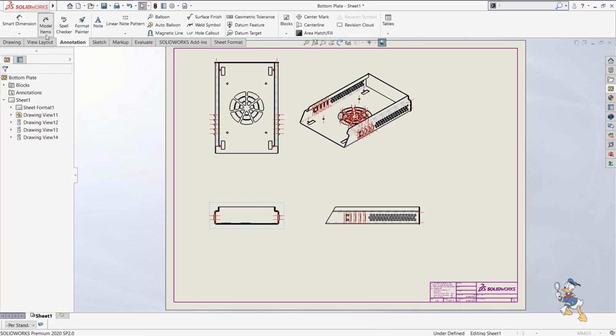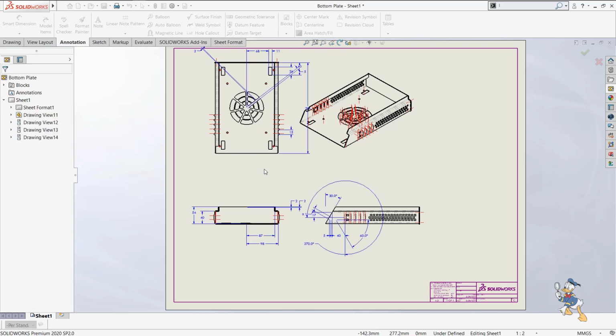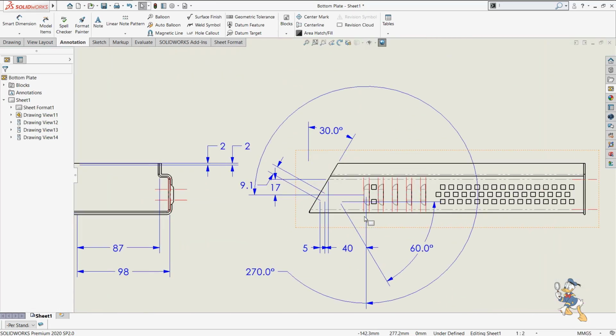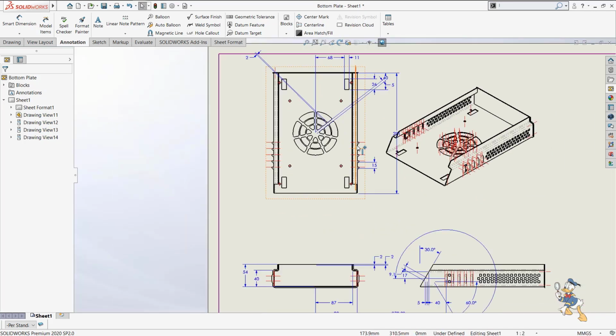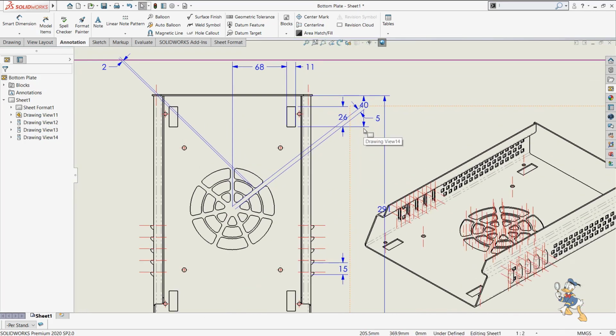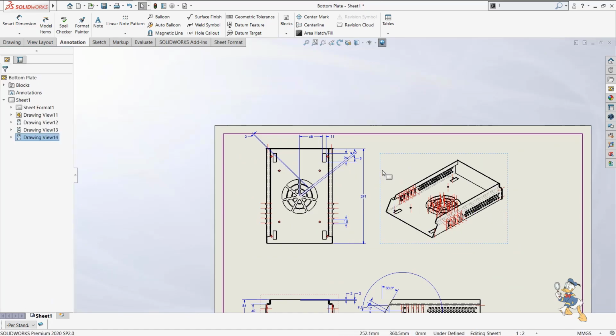Suppose I need to generate some dimensions of this. I just need to select the entire model, and it will generate the dimensions for me automatically. I don't need to invest my time in generating the dimensions in the drawing feature. As we can see, it generates dimensions where I need. It automatically gives some center lines. Whatever the dimensions are, they automatically come here. So suppose we don't need some center lines in this model, we can delete them as well.